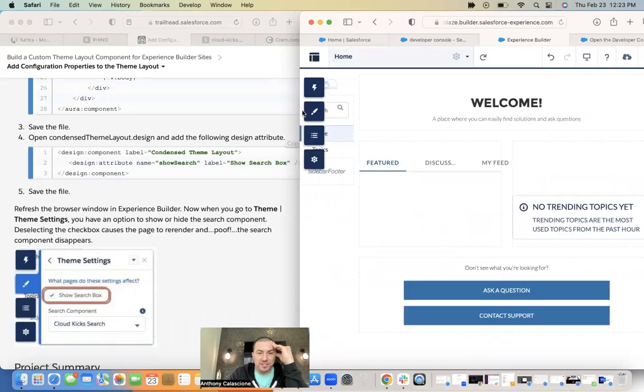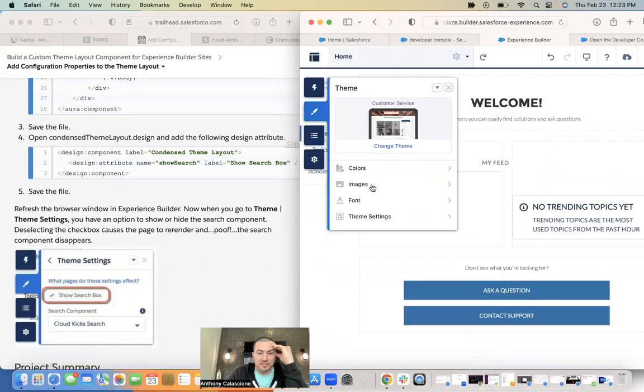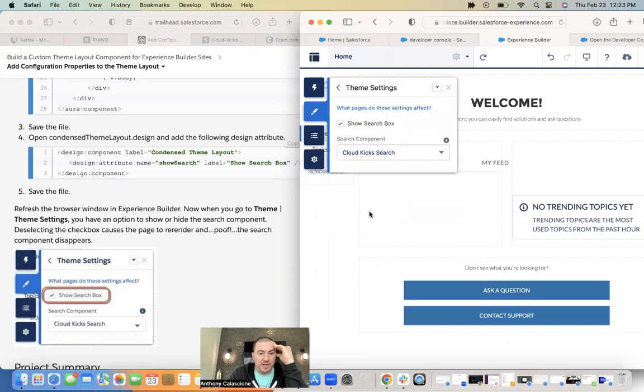Now when you go to theme settings, you have an option to show or hide the search component. Deselecting the check. Oh, cool, we did it.